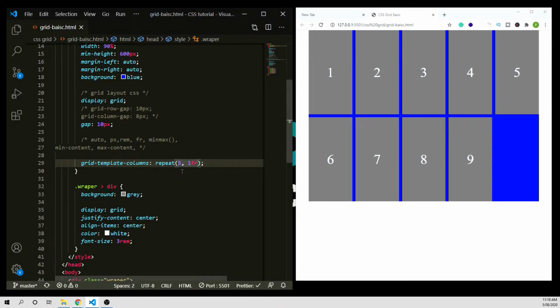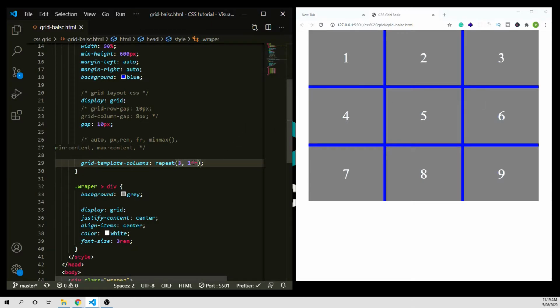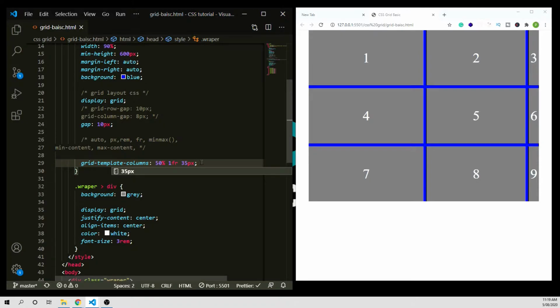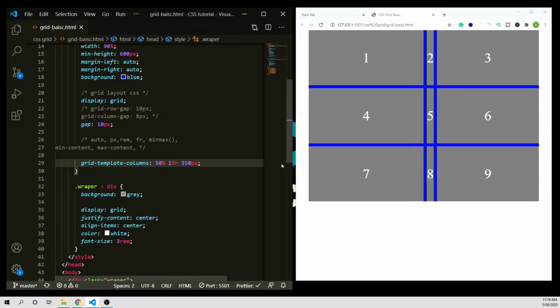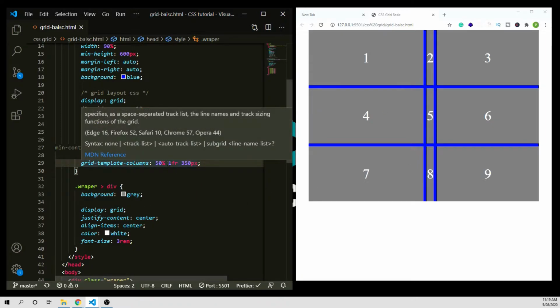Let's change it to 3 back again. See, you can use this one. It's pretty cool. You can even mix a fraction and another unit. Let's say for the first one you want to give 50%, the second one 1 fraction, and the third one 350 pixels. Sorry, that became 35 pixels, too small. So what's happening is that first it will take the 50% of the total space, then go for 350 pixels, and whatever is left over will be divided into fractions.